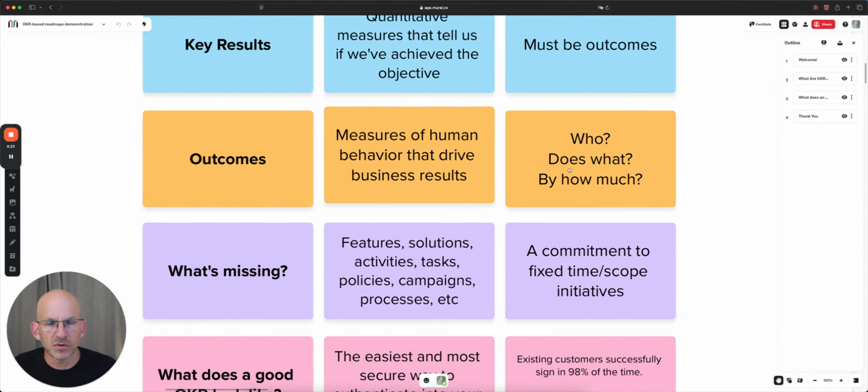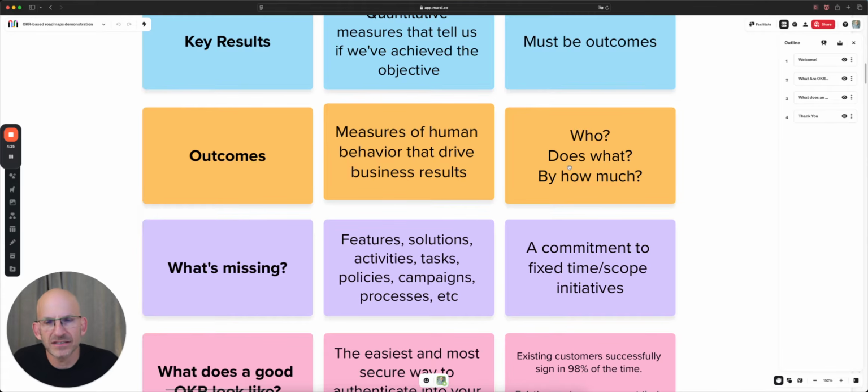Now you'll notice that what's missing from this conversation is any discussion of features, solutions, or activities, or tasks. We're moving away from a commitment to fixed time and fixed scope initiatives, and instead we're focusing on measuring value by seeing how the behavior of our customers change.